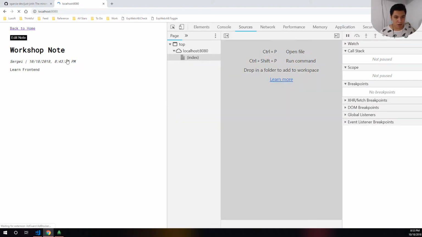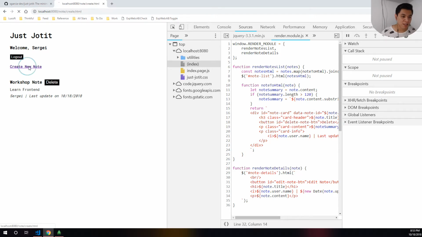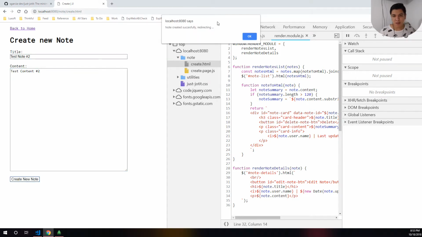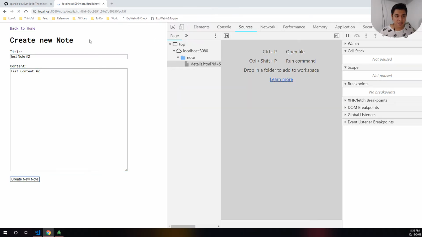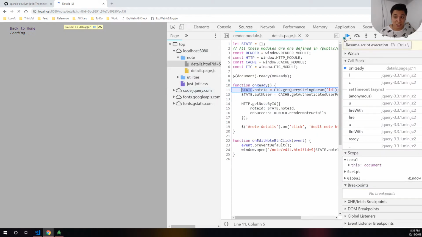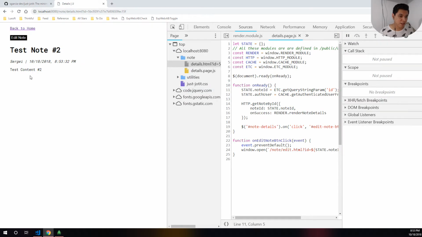And this should actually work even once we create a new node, like we uncommented out previously. So we do a test node number 2, test content number 2. And let's just create a new node. Node created successfully, redirecting, and this time instead of taking us to home page, it takes us to the details view of that node we just created. So we can see the node, we can read it, we can click either back to home or edit node, which of course will not work because we haven't created that view.